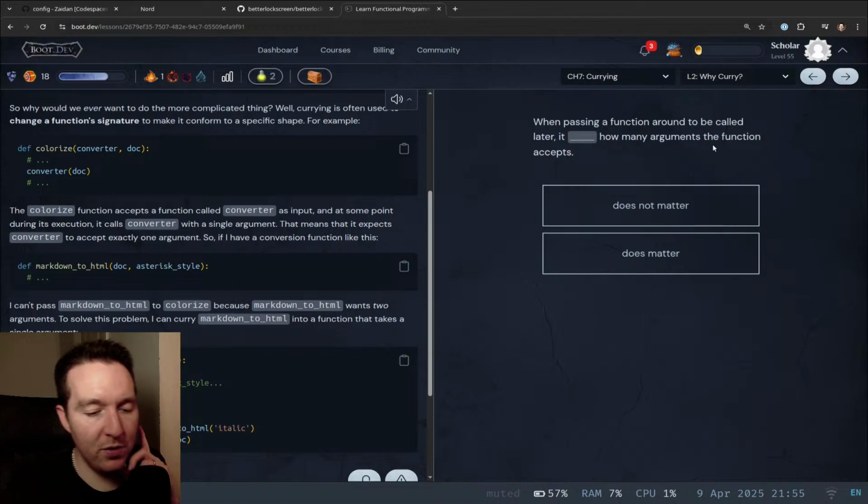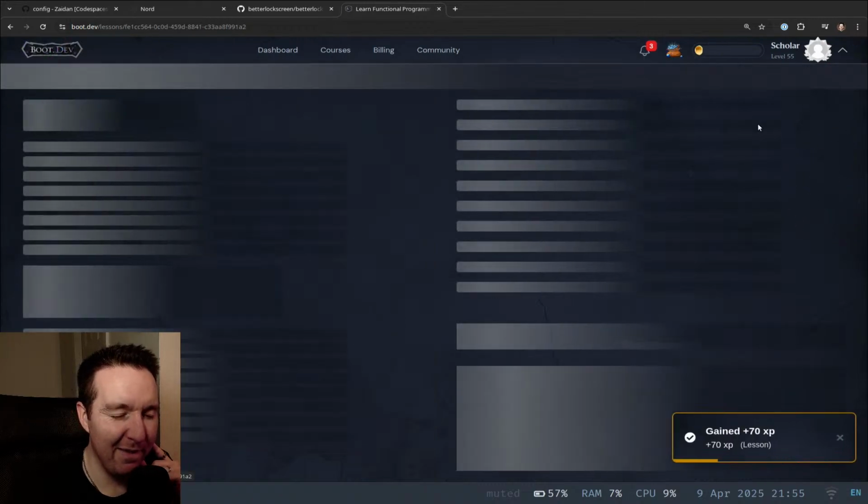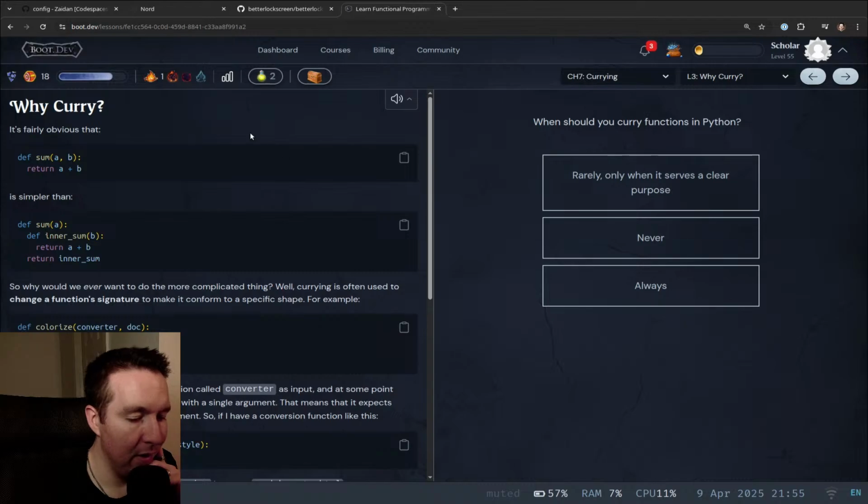Okay. When passing a function around to be called later, it does matter how many arguments the function accepts. Yeah. When should you curry functions in Python? Rarely, only when it serves a clear purpose, never always.